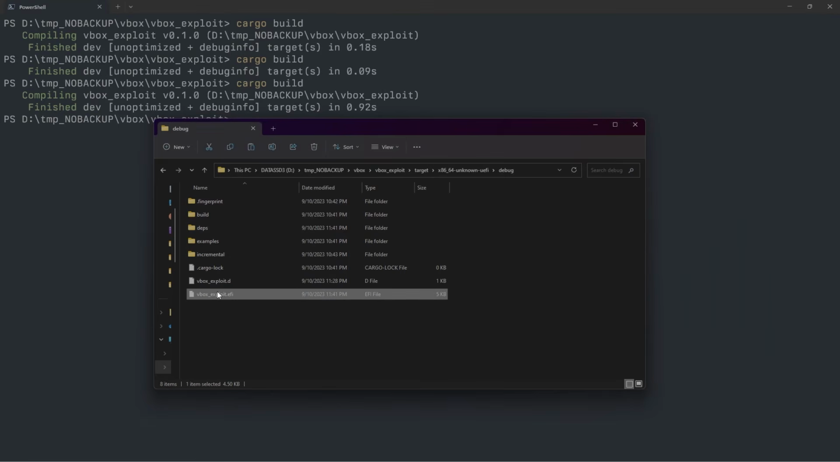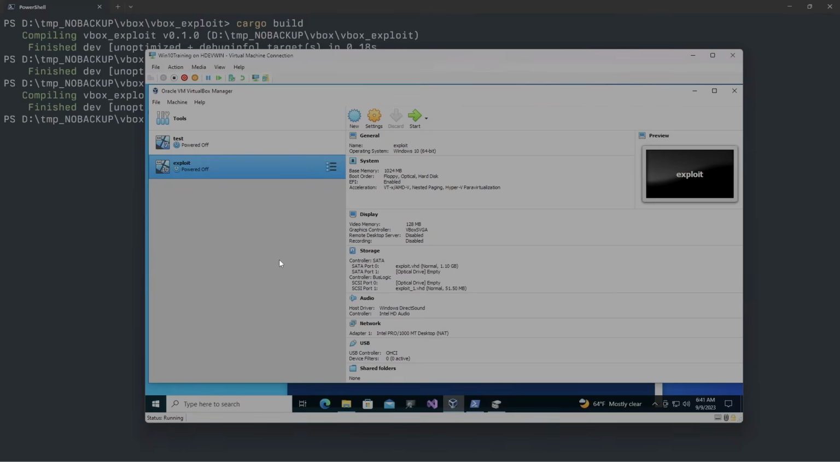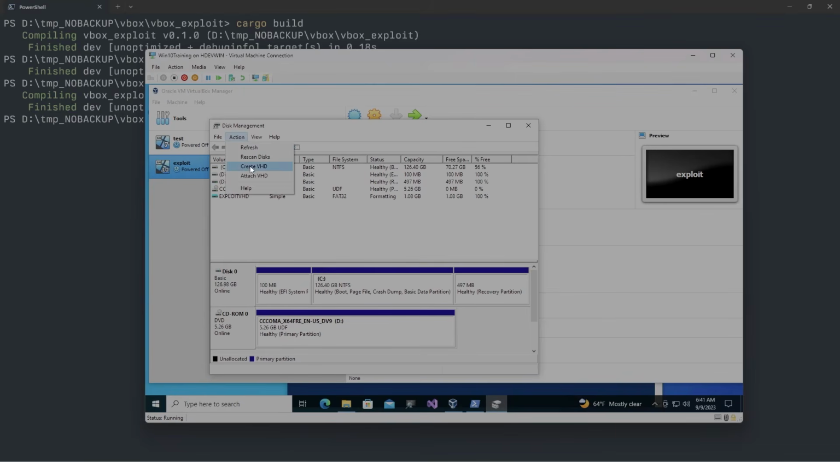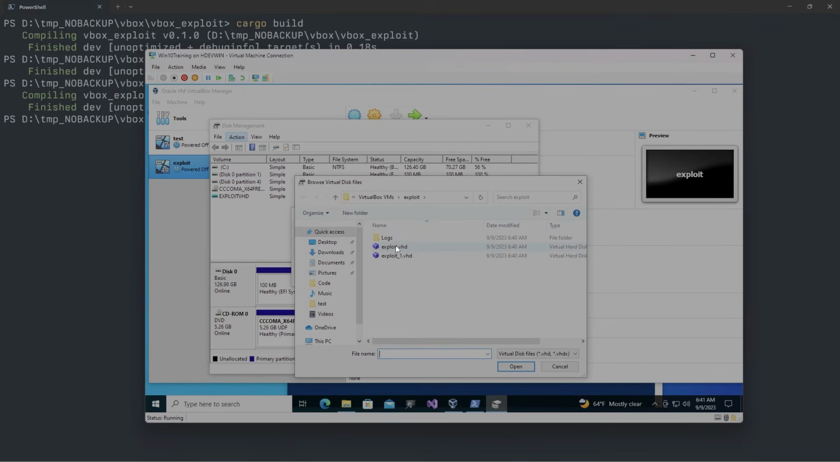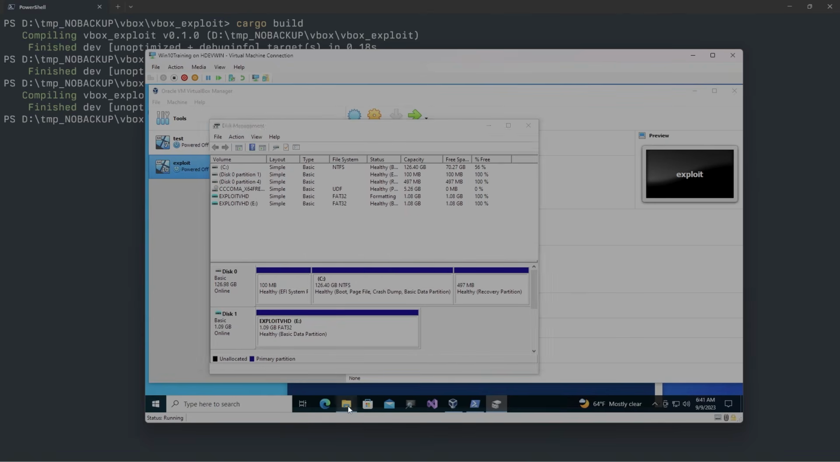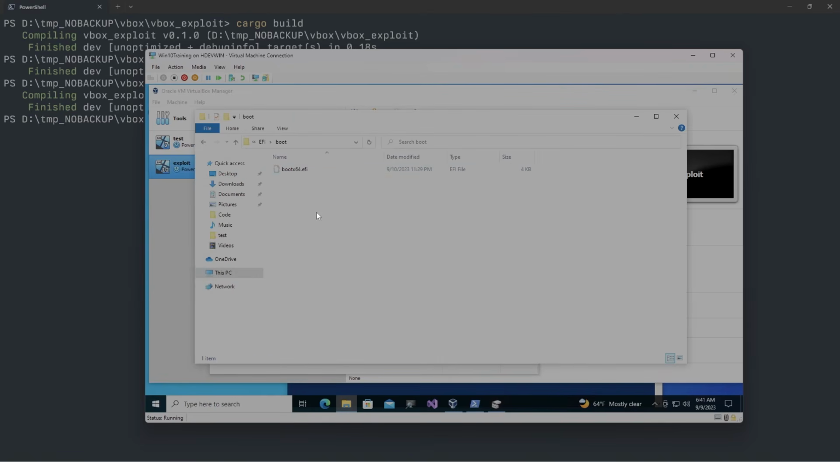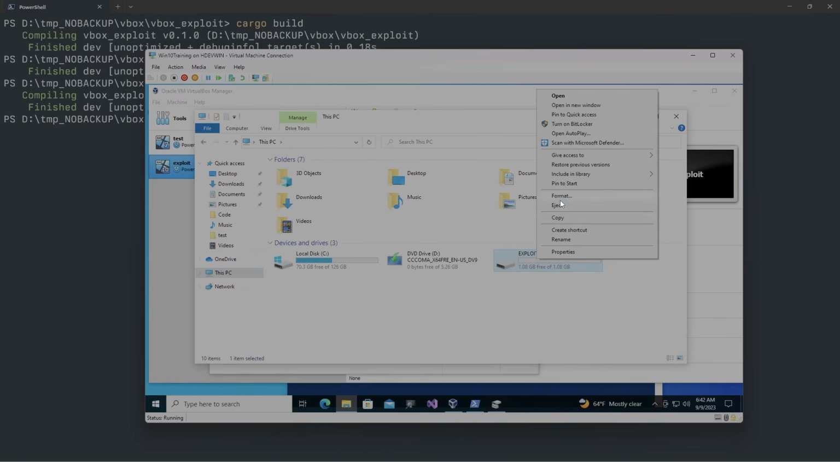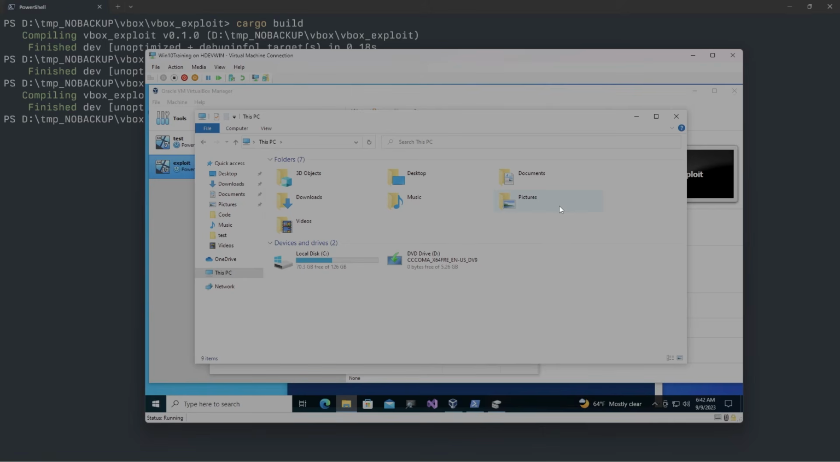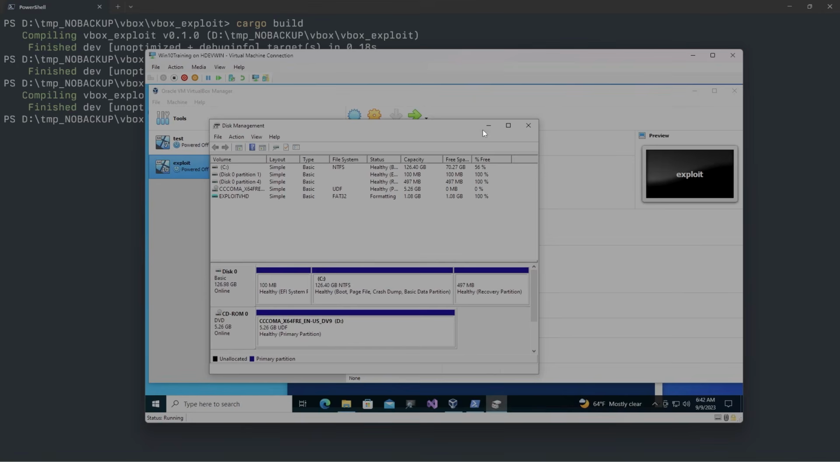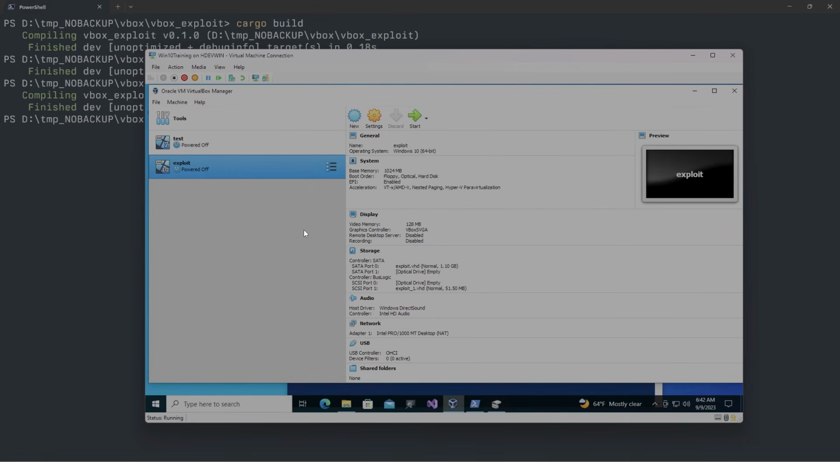Now let me copy the new version I just created. Go back to my VM here. Reattach that VHD. Go into it. Paste it. Update the name. Okay. Eject. All right. Now let's try that again. Okay, so let's run exploit VM again.